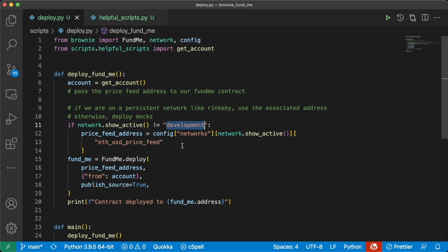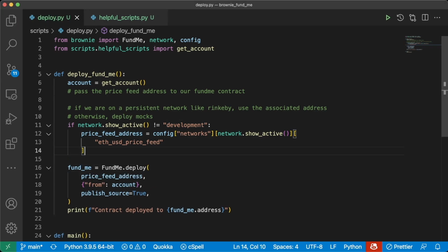But what if we are on a development chain? Well, what do we do then? We can say else, if we're not on a development chain, we're going to have to deploy a mock. So right now, on all these live networks that we're working with, there is a version of this price feed contract, this price feed address. On our development chain, obviously, there won't be one because it's going to start off as blank. So what we can do is deploy our own version of the price feed contract. This is known as mocking, and we can interact with it accordingly.